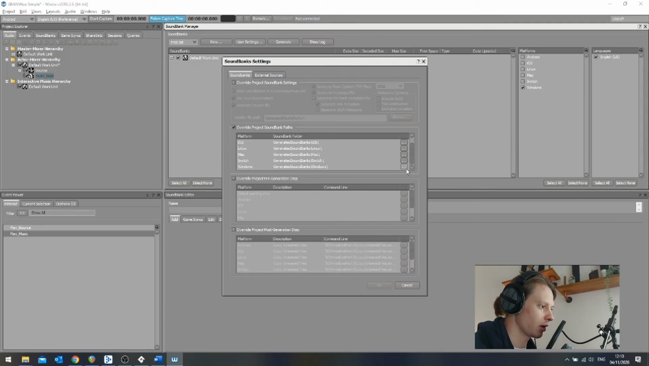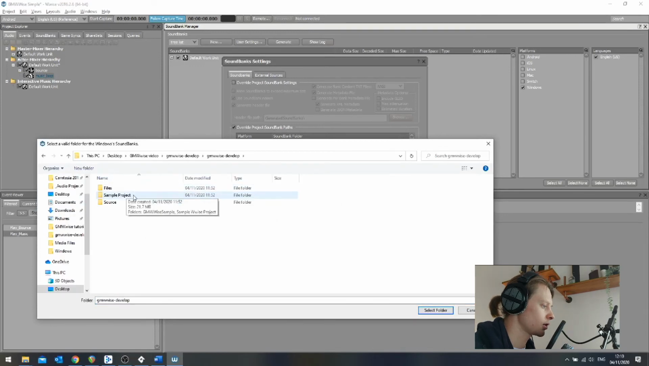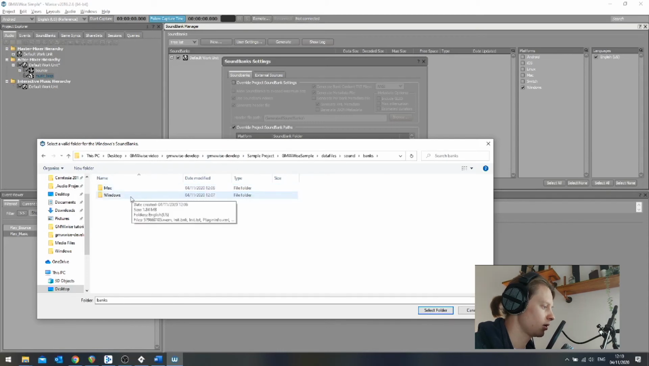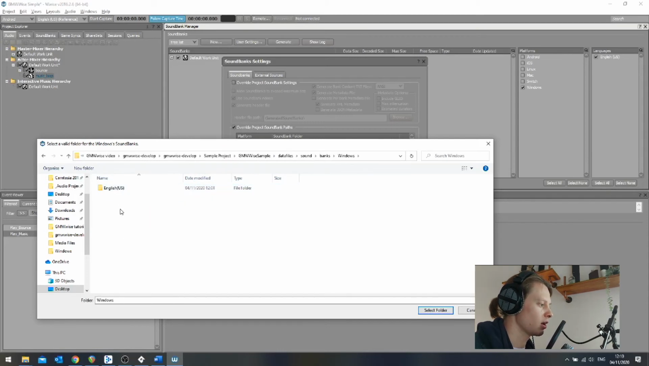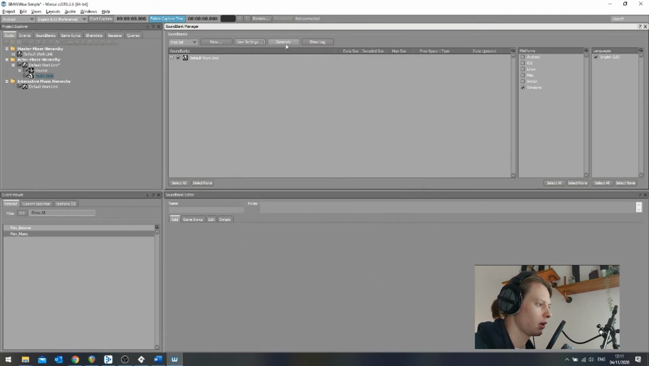So if I want to overwrite that, let's say I want to go to GMWise video, sample project, GameMaker project, data files, sound banks, and it's in Windows. So everything is going to be in here. It's not showing me them, of course, because I'm only viewing folders. So it's okay. We can check that we're in the right kind of place, because the last step of each path is the platform, and Windows is the last one here. And let's generate that. So I've generated it, and it's gone directly into the GameMaker folder hierarchy.